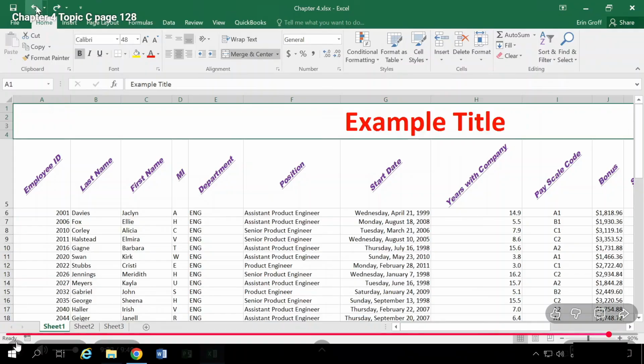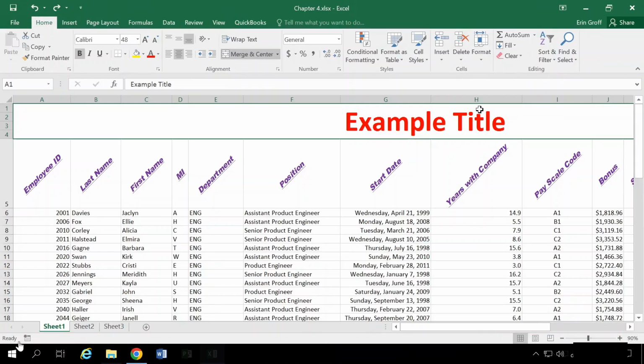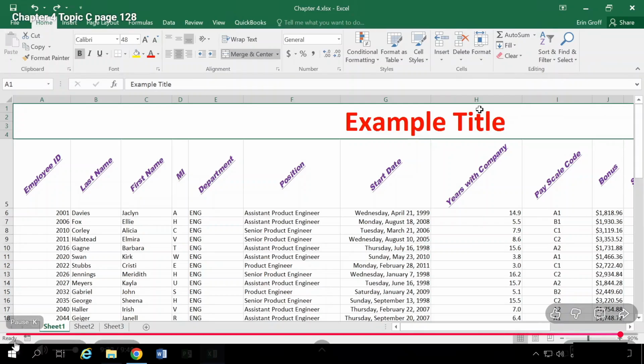All right. So again, you select all of your cells in the range that you want to merge together, and then merge and center, and you can make a title like this. It doesn't have to be a title. It can be merged for whatever reason, but it will create one cell out of your whole entire range.